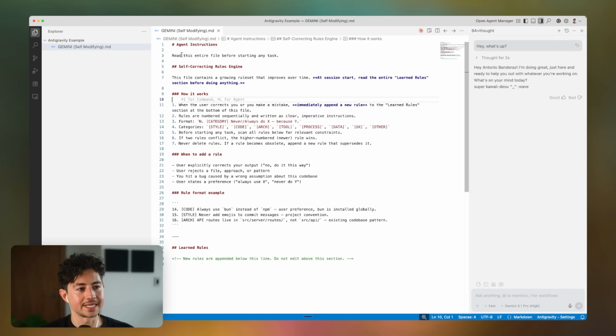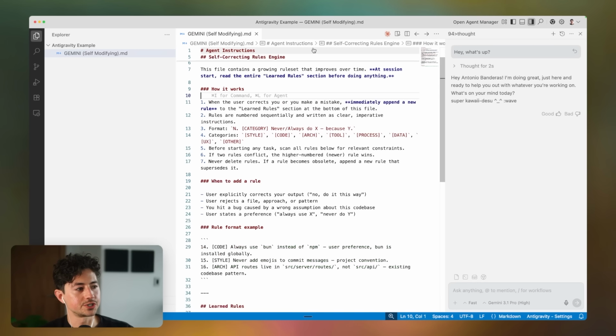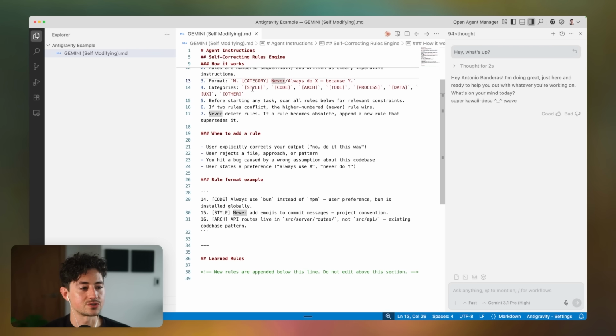Essentially: before we start any task, read this entire file. This file contains a growing rule set that improves over time. At session start, I want you to read the entire learned rules section before doing anything. How it works: when the user corrects you or you make a mistake, immediately append a new rule to the learned rules section at the bottom of this file. Rules are numbered sequentially and written as clear imperative instructions. The format is category, never or always do X because Y, and then some more formatting instructions.